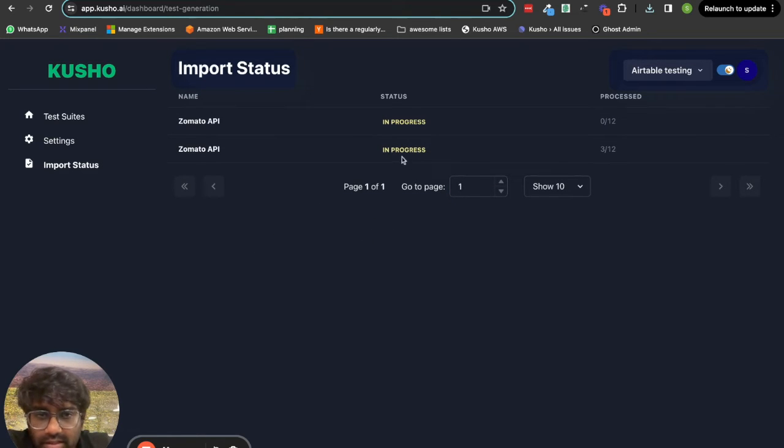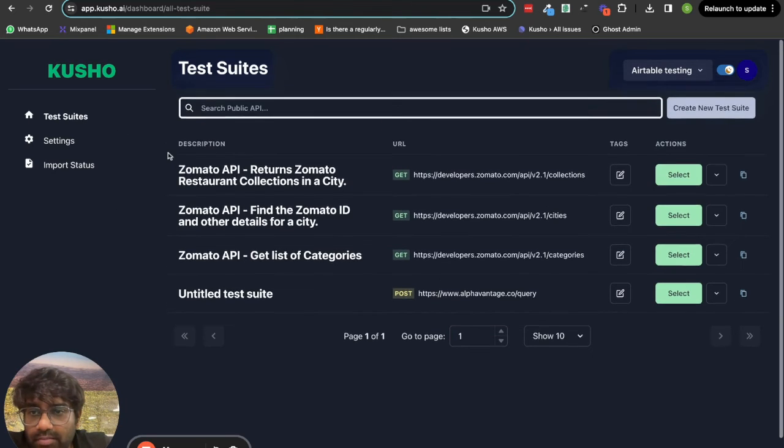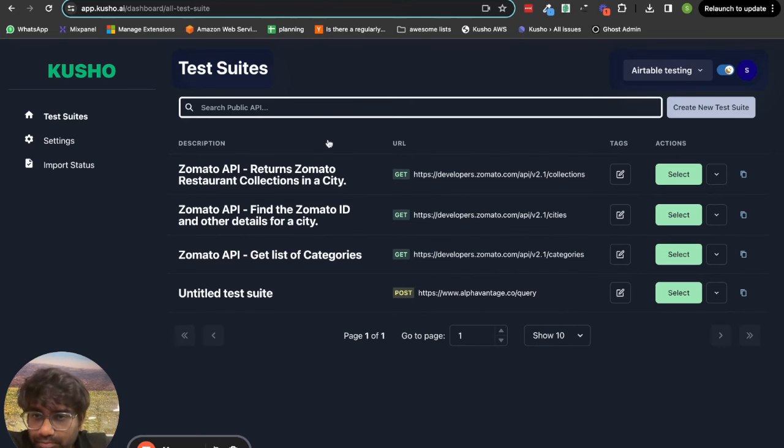So I had already imported this particular collection. You can see here that 3 out of 12 were completed, one is in progress, and there are 8 more pending. So you can go to the import status tab to check what's the status of your collection import. And once the test suites are generated, you will be able to view them under the test suites page here.